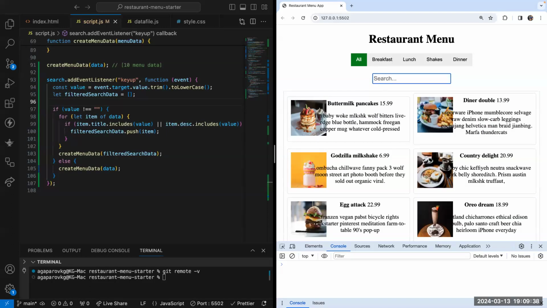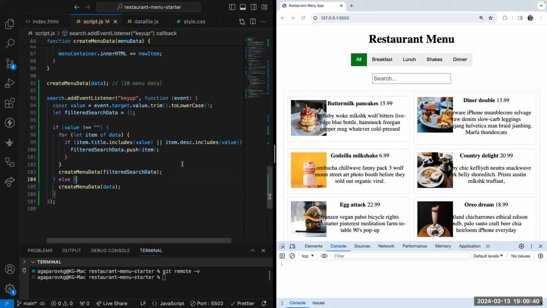Any questions? Yeah, about the trim. Can you please explain what trim does? So the trim, yeah, the trim.